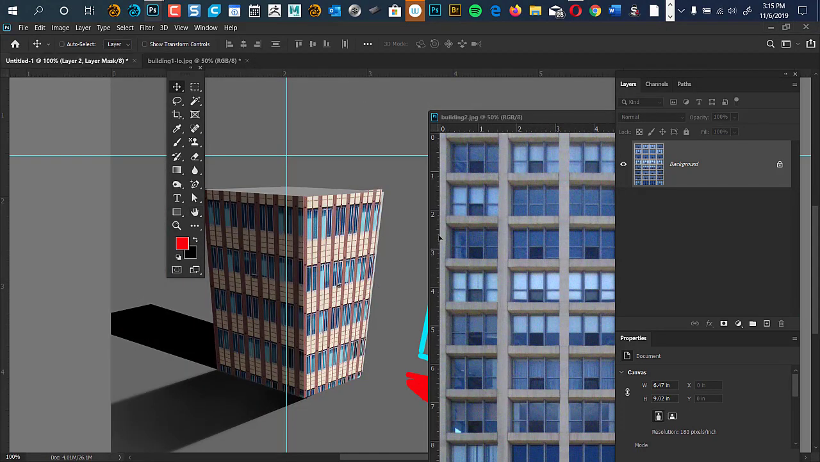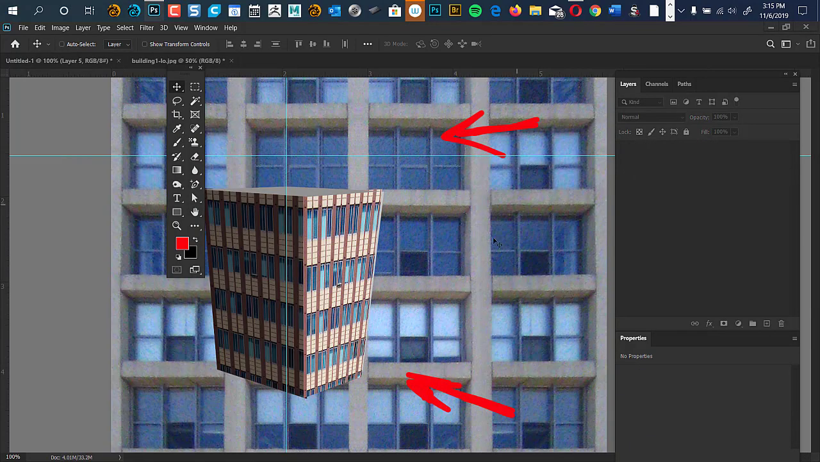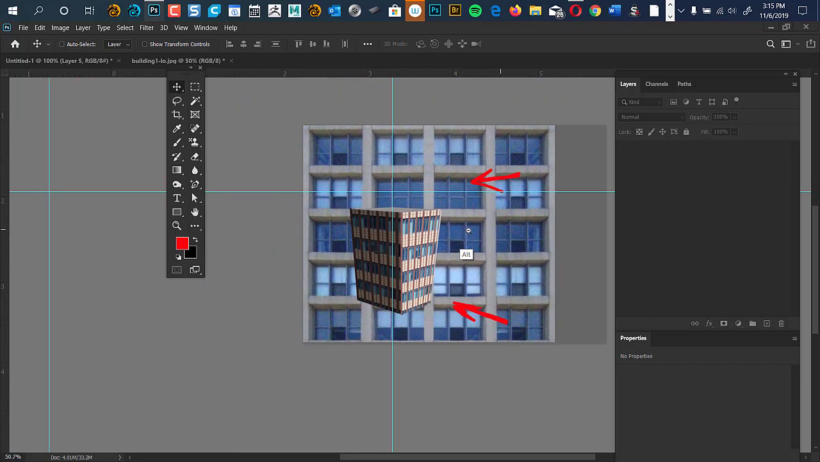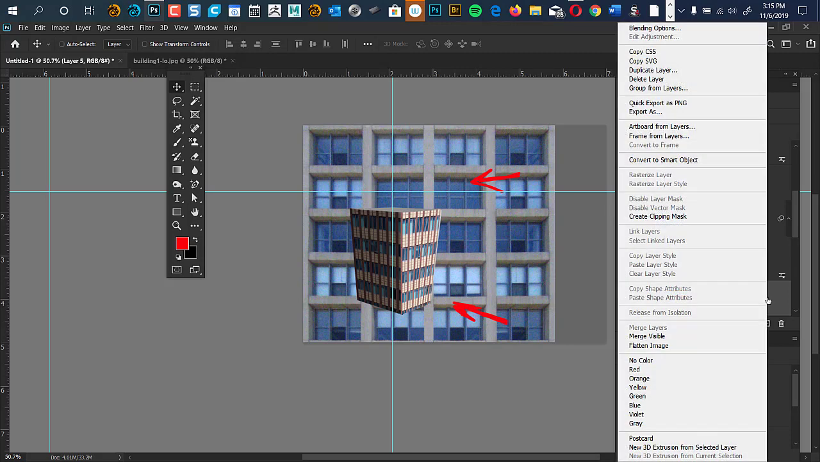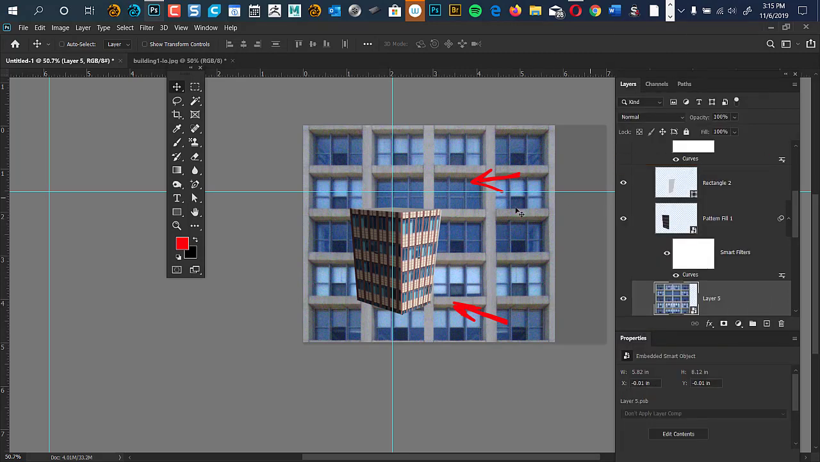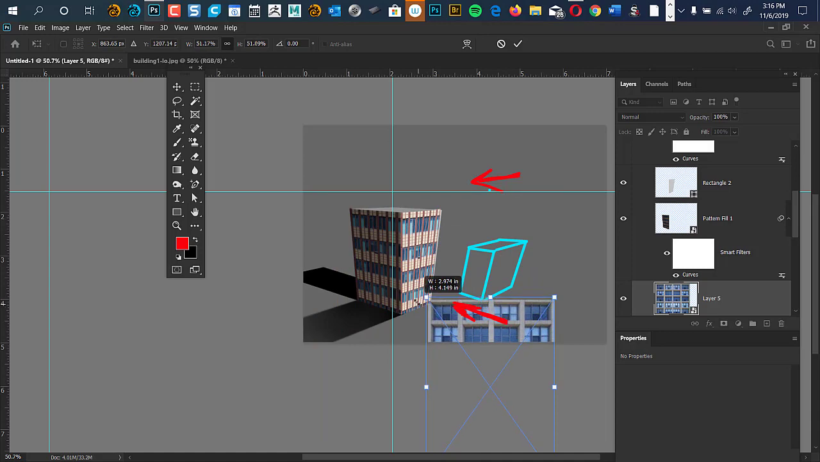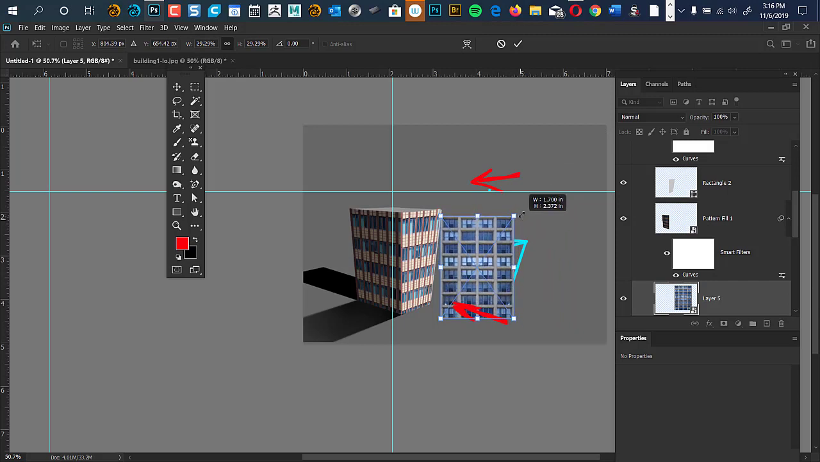Let's say in this example, you like your architecture exactly the way you want it. Let's go to the layer. We can make it a smart object. Okay. Command T. Let's bring it down. Now let's put this underneath your blue grid there. Hit enter.